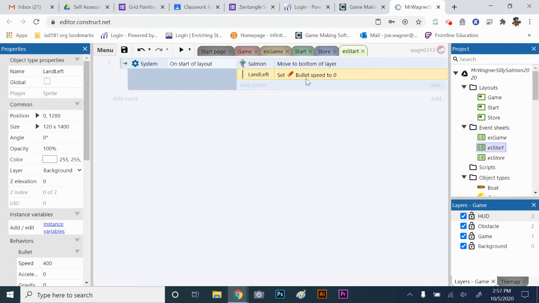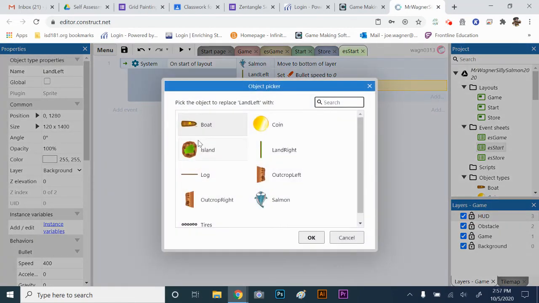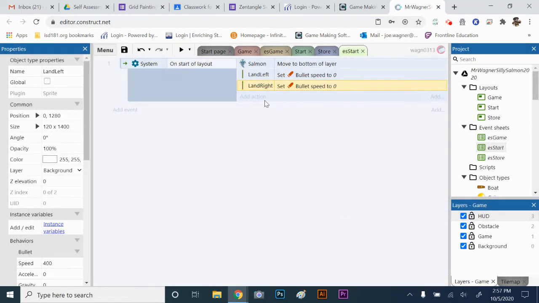So we want to set the speed to 0 for land left and land right. So what I might do is copy this down and replace object land left with land right. If it's easier, you can just retype that out, but you want to say land left, set bullet speed 0, land right, set bullet speed 0. Okay.